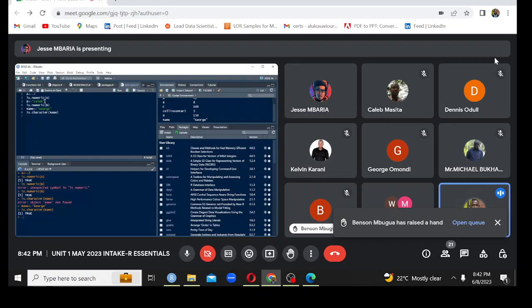Maybe before even Benson comes in, it is always good, you see how I have organized my work. You have comments, subtopics, or even after one code you leave some spaces and so on, so that it is easy to troubleshoot.